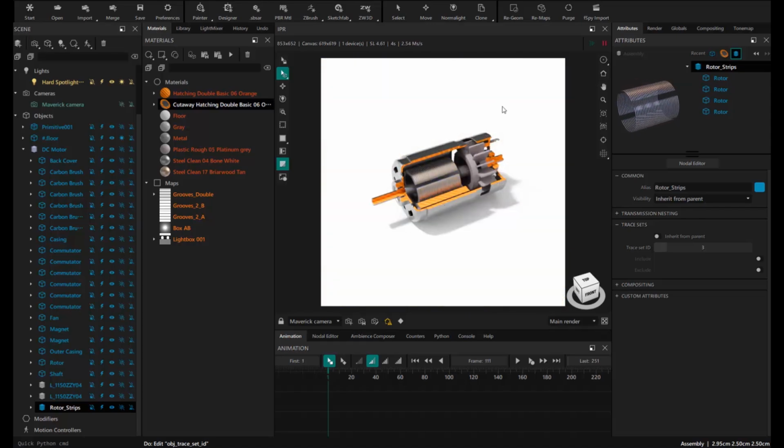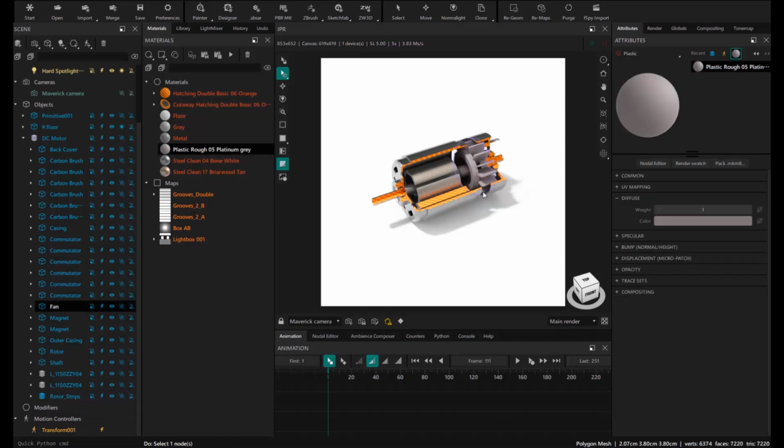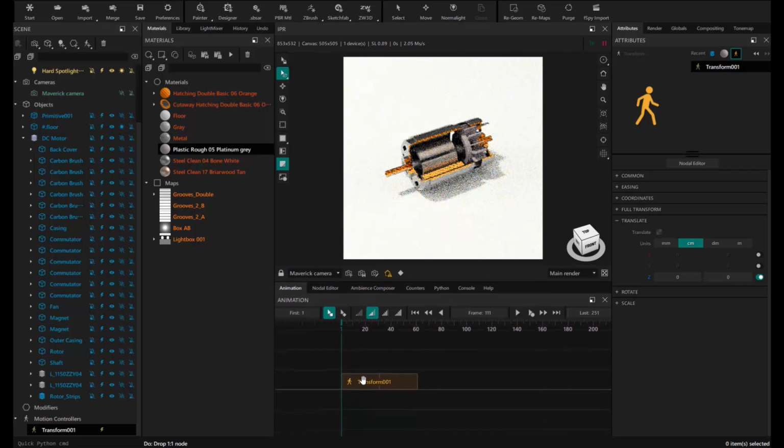Now it's time to start animating our objects. We'll kick things off by animating the internal parts. Let's create a transform motion controller, and drag and drop it right onto the fan. Let's open up the animation panel and expand the view a bit.